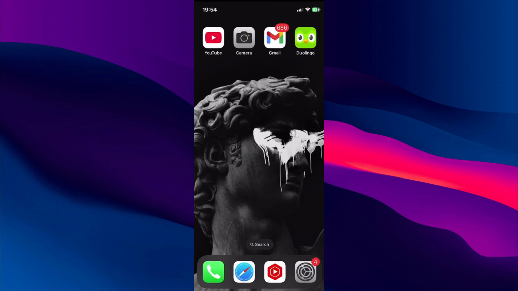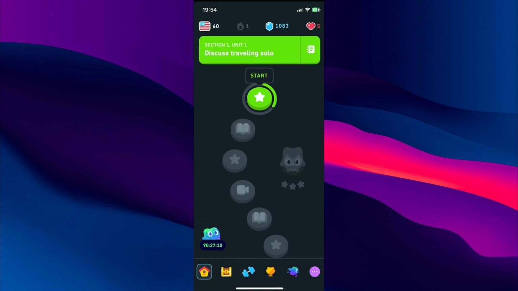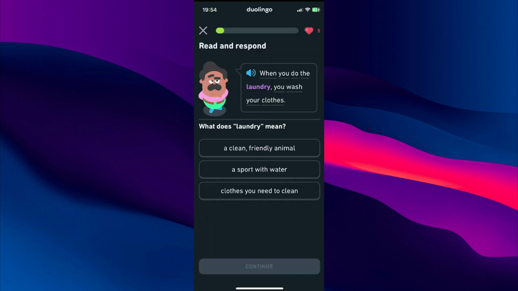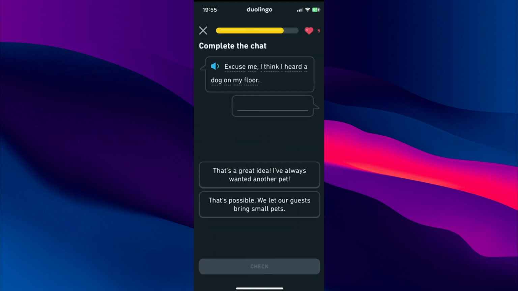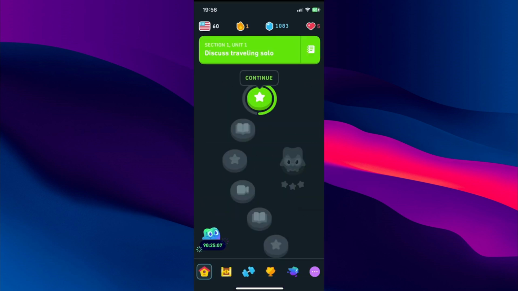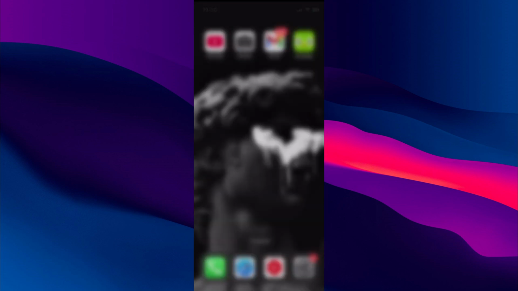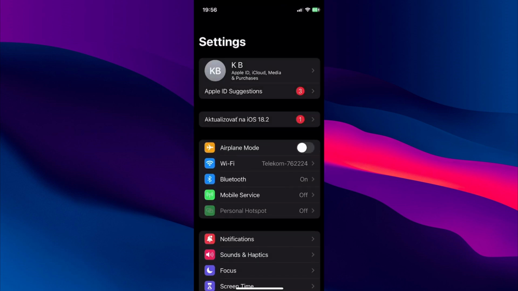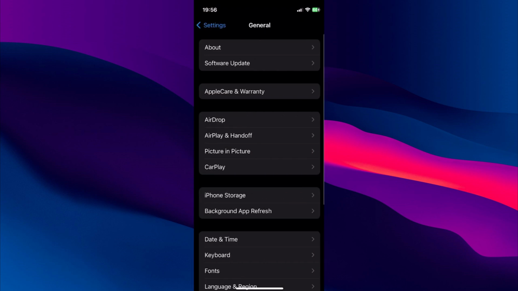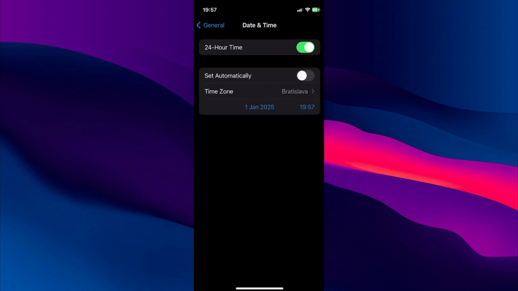Now go back to your Duolingo and finish any course. I'm gonna speed this up. So once your lesson is completed, turn off Duolingo, go back to settings, open the settings and repeat the process: go to general, date and time, and set automatically option.